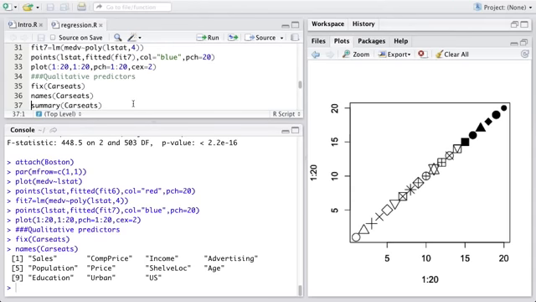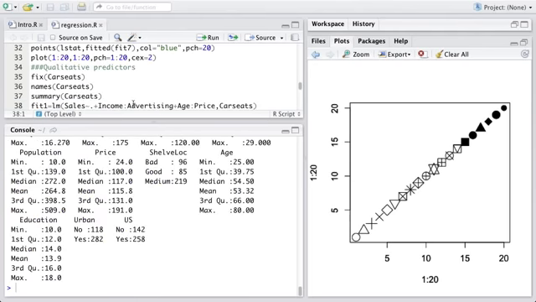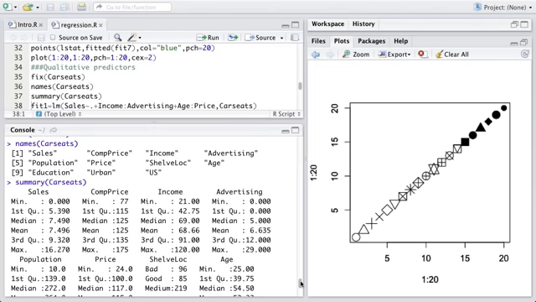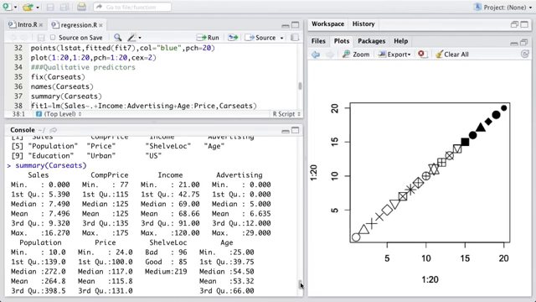You can also do a summary of a data frame, and for each variable, it tells you something about the values in the data frame for that variable. And you can see for quantitative variables, it gives you summaries like the mean, the median, and upper and lower quantiles. But for categorical variables, it actually gives you a table of the distinct values. So ShelveLoc is a qualitative variable in this case.